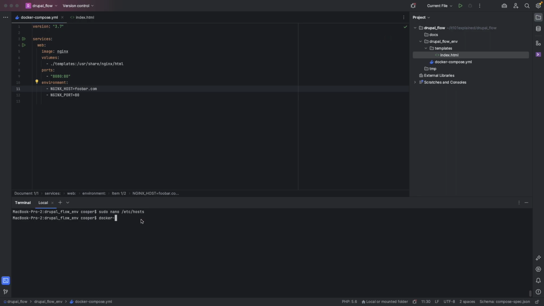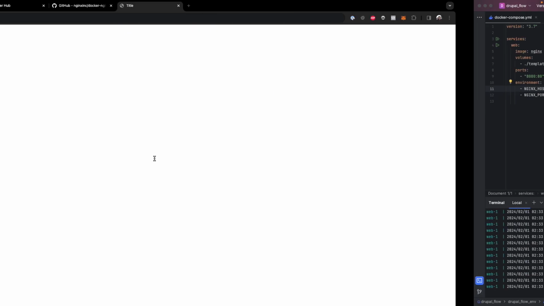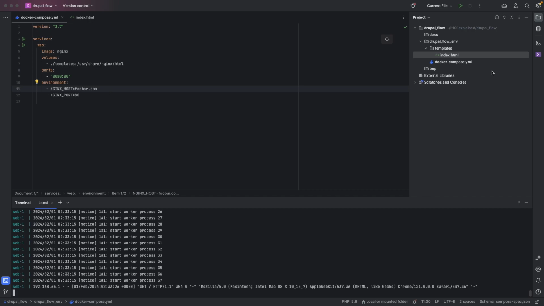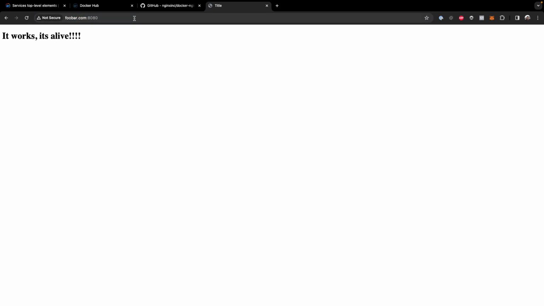Now docker compose up to start our server, and let's check it. foobar.com. Yep, now it works. And one more thing. Let's modify this file to be sure that we're serving this specific file. And yes, we are. Let's call it a day.